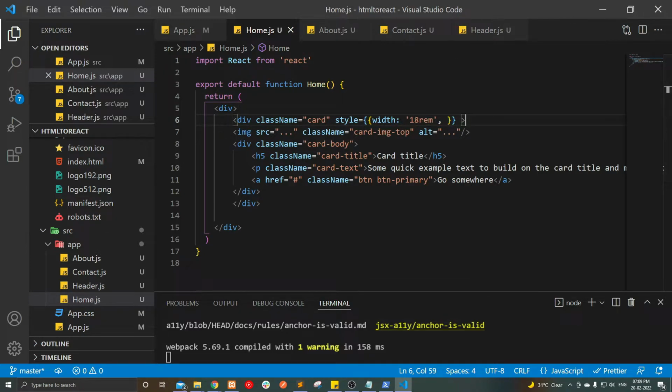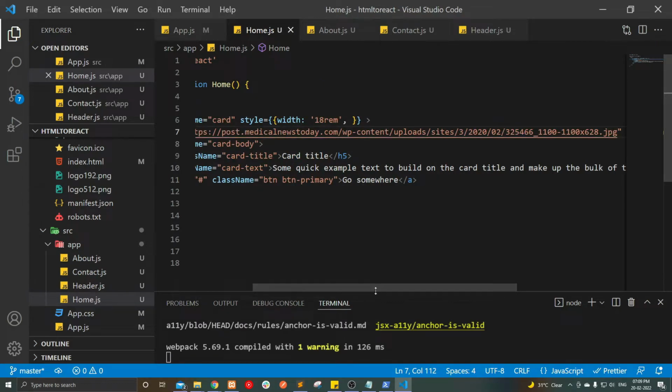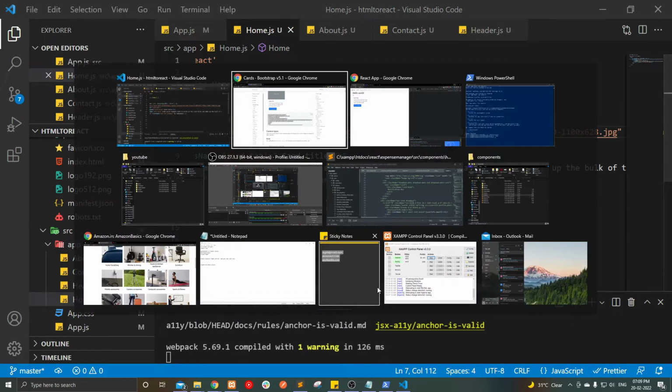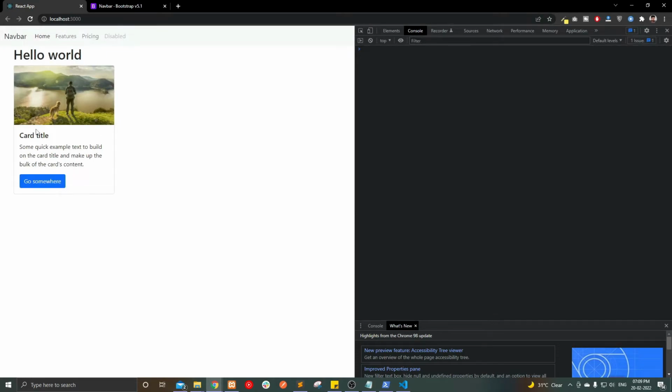So I'm going to get an image. I got an image URL and I am pasting it over here. Okay, now we will check the website. Okay, we can see the card is displaying correctly. Now we have to make our navigation, right?